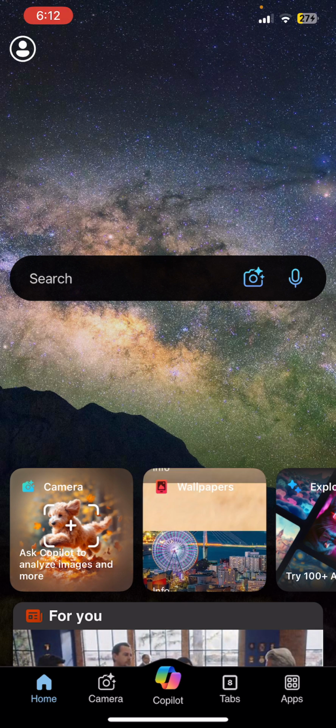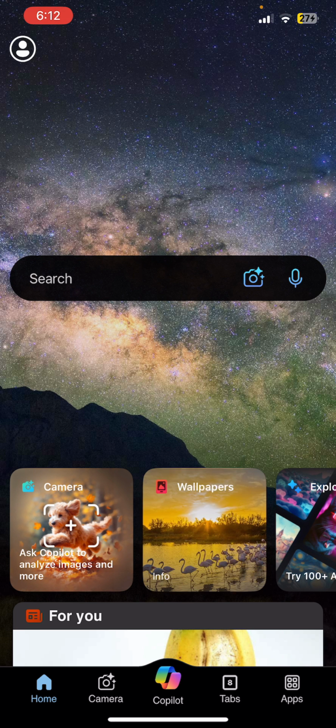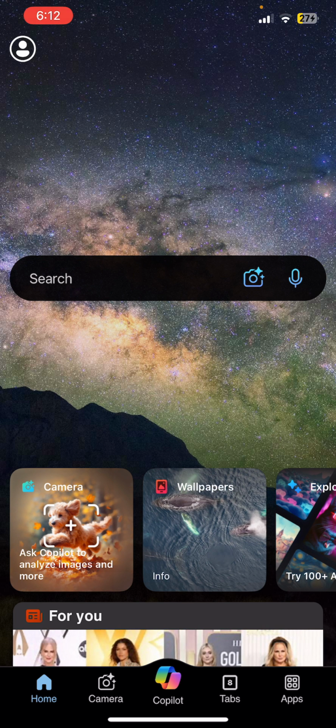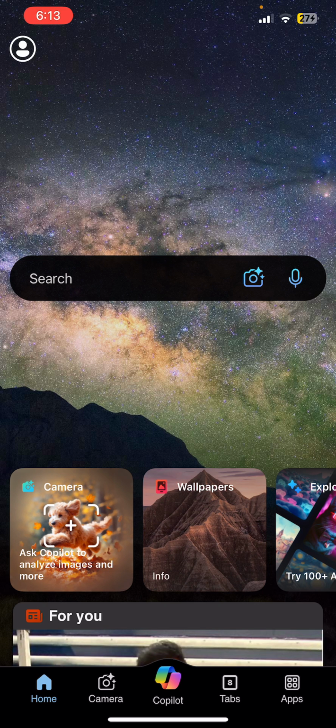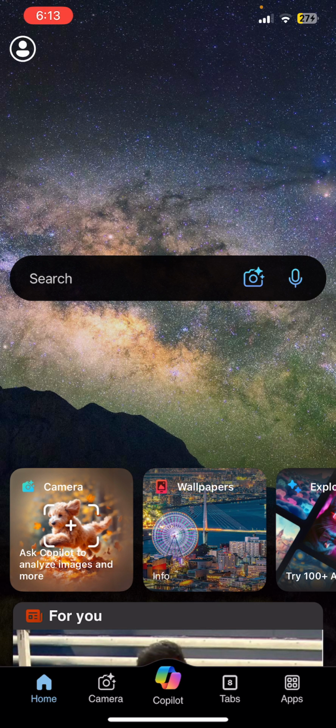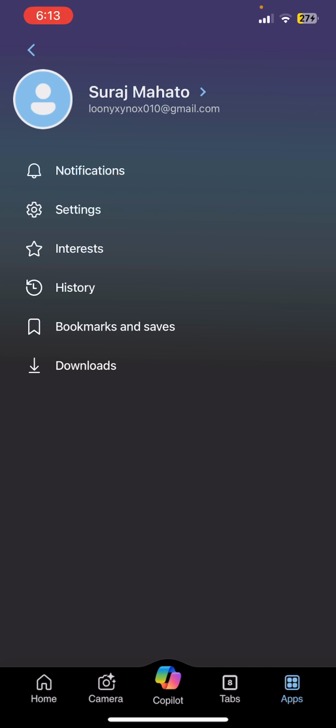First things first, I assume that you already have an account on Bing app and are already logged in. Right after that you'll be able to see the interface or dashboard of the Bing app on the screen, where you can see the profile icon at the top left corner. Just tap over there and now you can see the settings option.